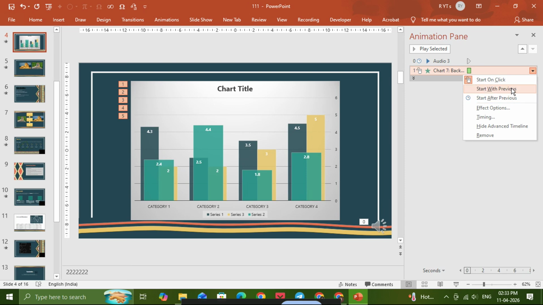You can also adjust the duration to make the animation faster or slower. A shorter duration creates a quicker transition, while a longer duration gives it a smoother, more dramatic feel. It's a good idea to test both options so you can see what fits your presentation style best. If the timing feels too fast, increase the duration a little. If it feels too slow, shorten it until it feels natural.